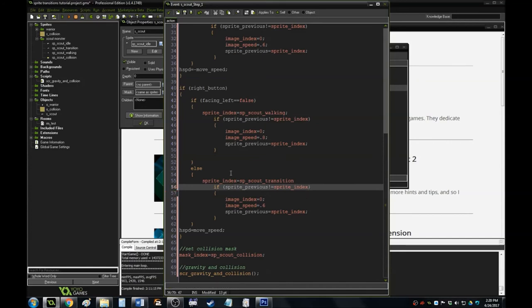Okay, so if you press the right button and we are facing to the right, then we're just going to go into walking. But we don't want the walking sprite to begin at whatever the last subimage was plus one of the previous sprite. So we want to check if the sprite previous is not the walking sprite, then we'll start at 0. We set the image speed, and now the new sprite previous variable is sprite index, which is walking.